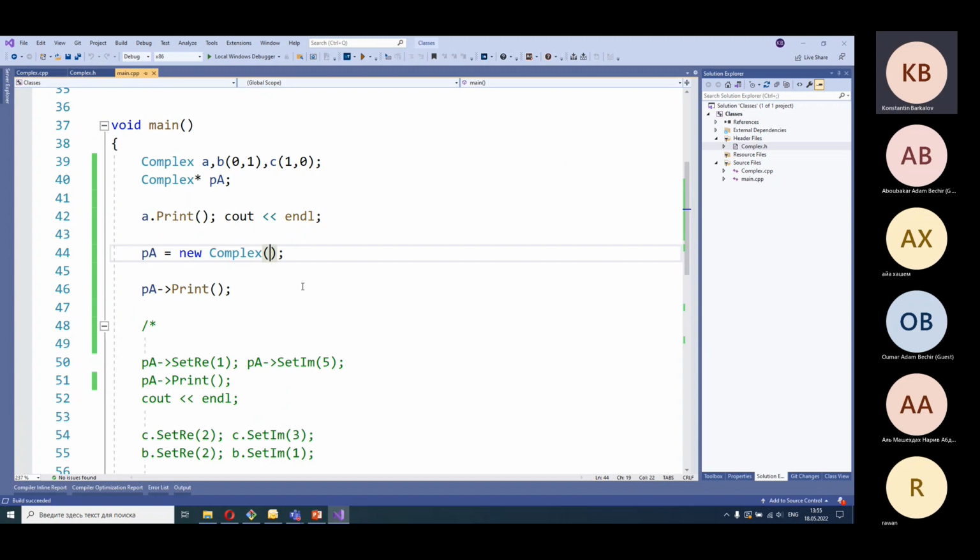Now it's okay. And also you can write here parameters of the constructor, like you write it here. When you create an object dynamically, you can also write the parameters of the constructor at this moment when you call new. Now we will see on the screen 2 and 3 for the object with the pointer PA.